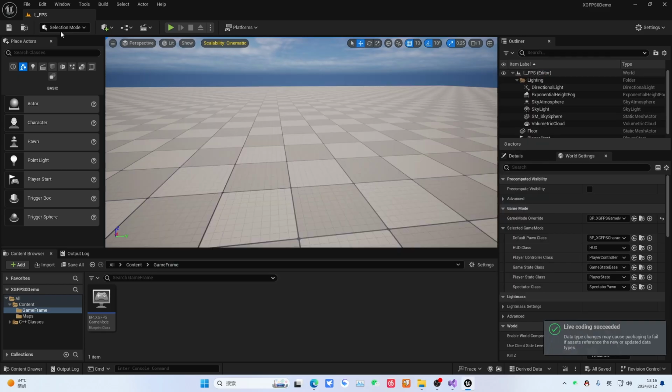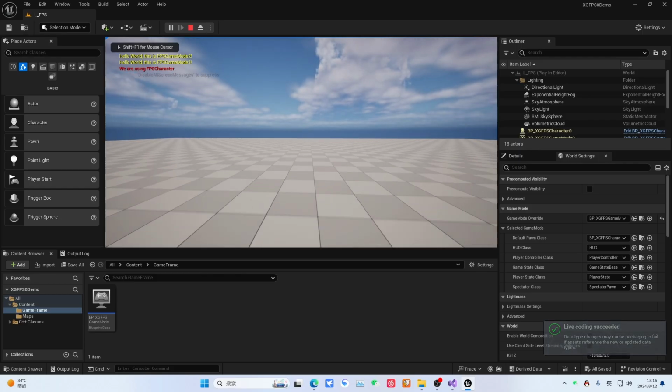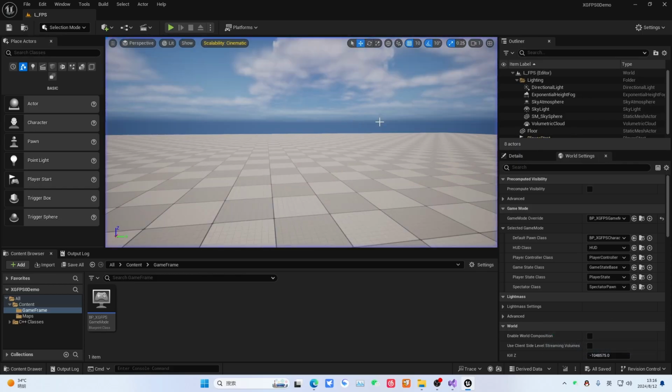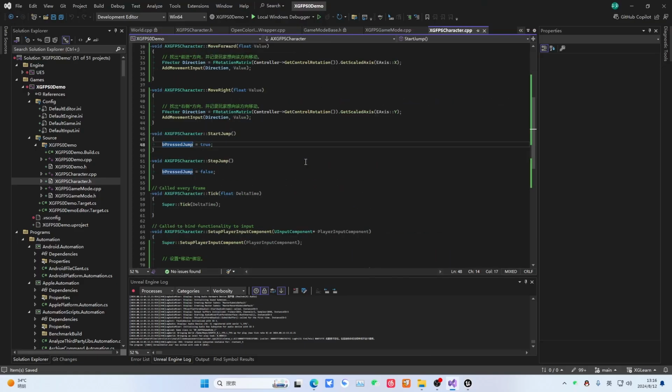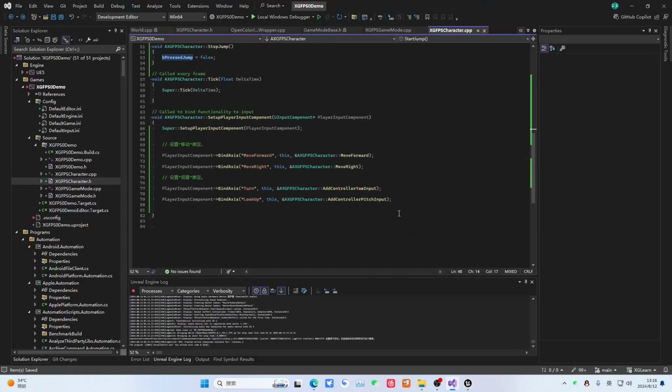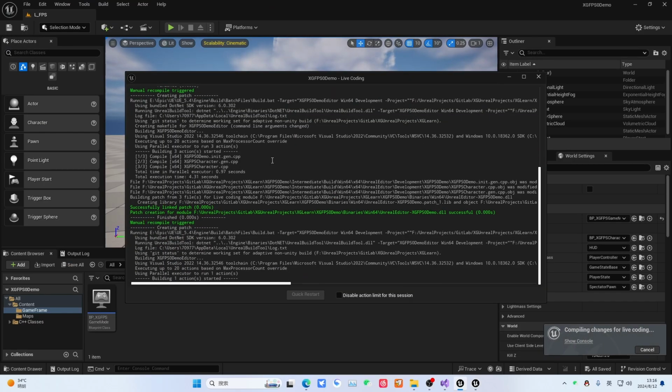Alright, it proves that our live coding works fine. Now let's press this. But it doesn't seem to have taken effect. The reason it didn't take effect is actually very simple, because we haven't done the binding yet. We missed this step, so here we directly add this binding. Back in the input mapping, just add this binding to it. Then let's save it.